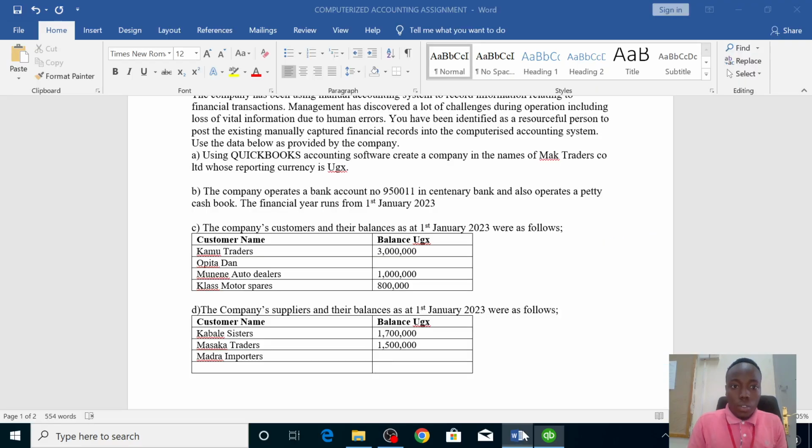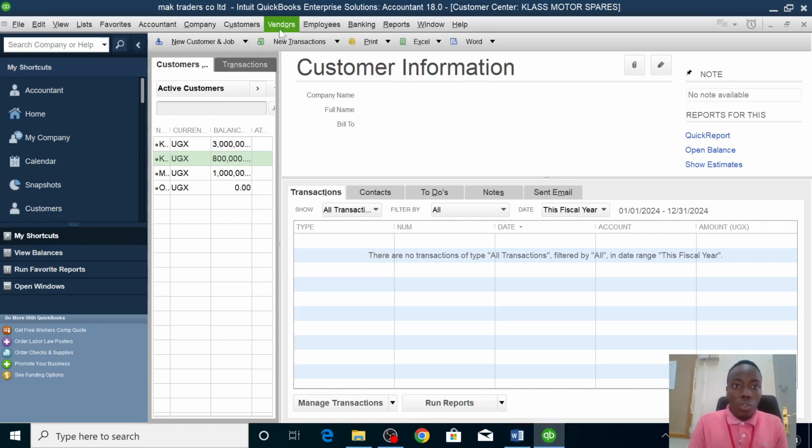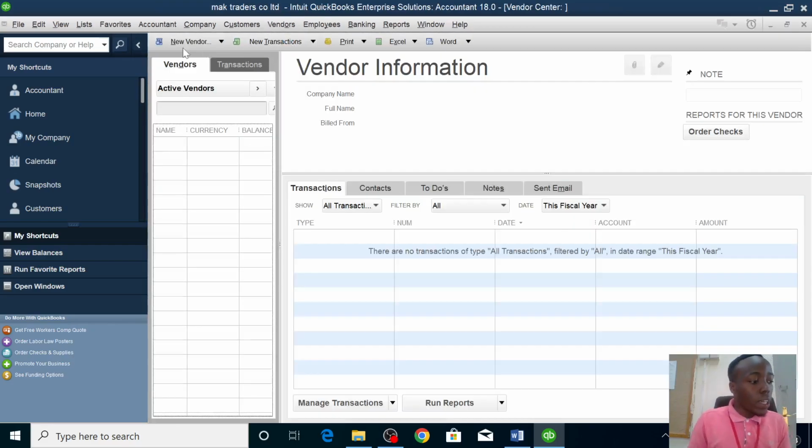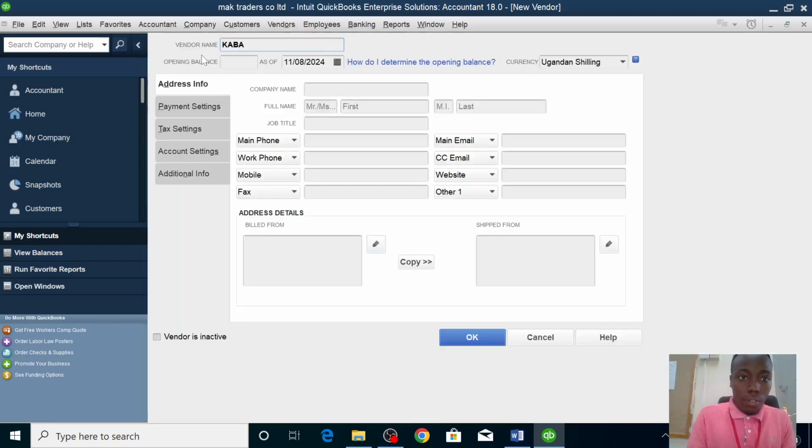And then our question is also saying that the company had suppliers and the opening balances as you are seeing them on my screen. Suppliers are also known as vendors. I come here on my vendor center. Our first supplier is Cavalry Sisters. I add a new vendor, Cavalry Sisters. Their opening balance is 1.7. The date, the opening balance, click OK.